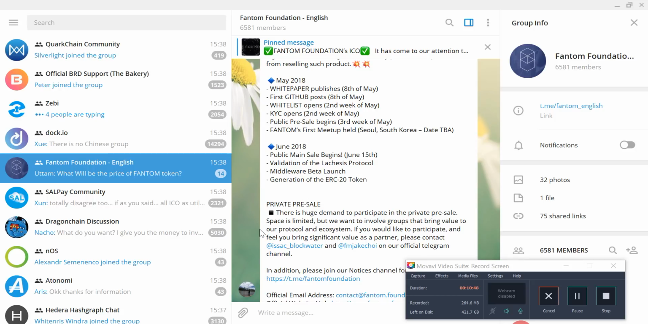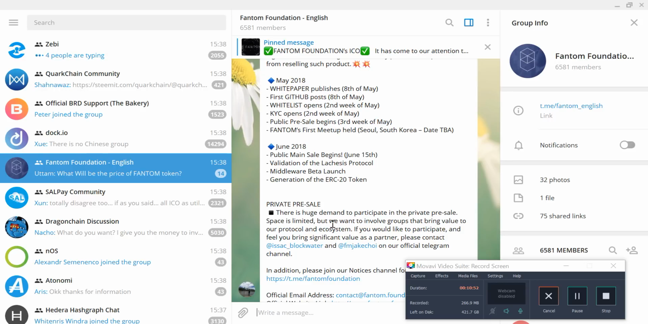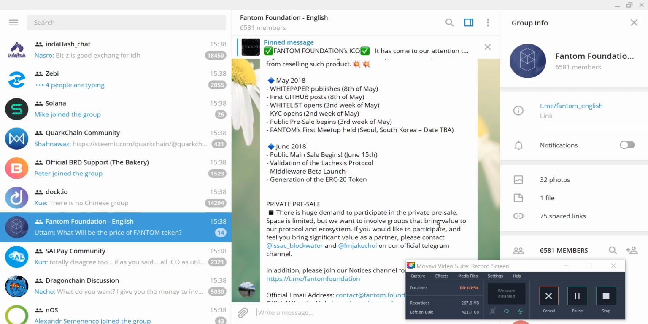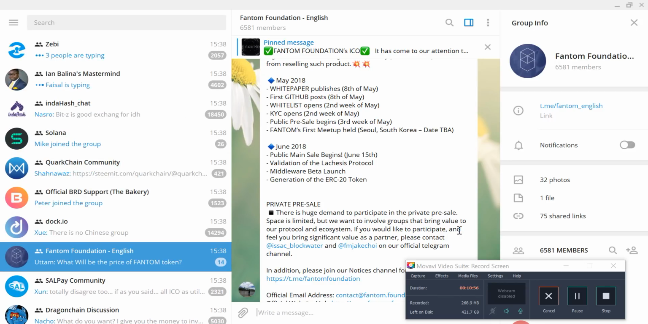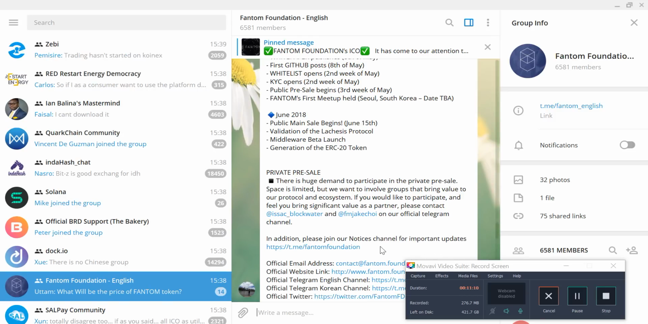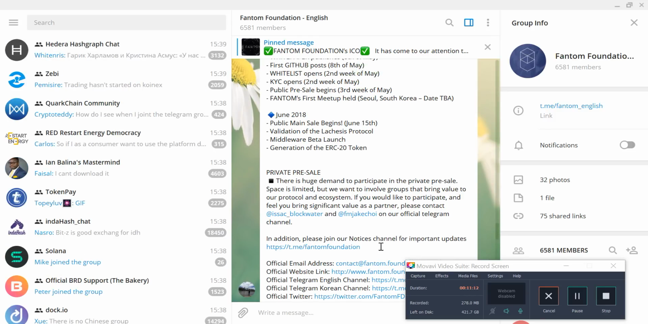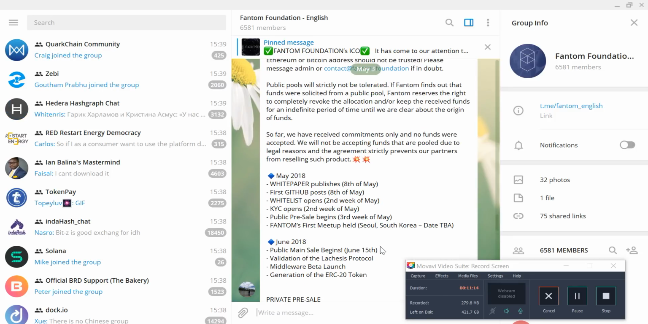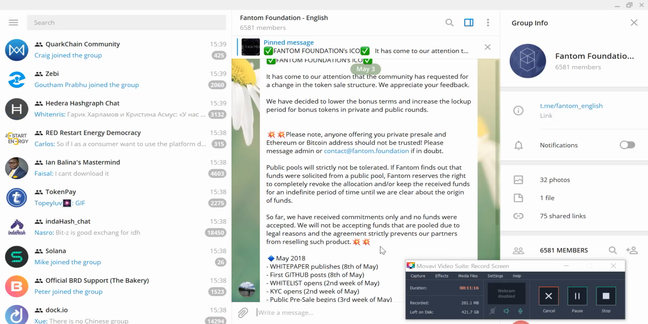There is huge demand to participate in the private pre-sale. Space is limited, but we want to involve groups that bring value to our protocol and ecosystem. If you would like to participate and feel you bring significant value as a partner, please contact. So basically, if you're looking to do a private sale, you have to contact these guys and send an email. So these are the emails. You can join their Telegram to get all these things. So here is their email address.